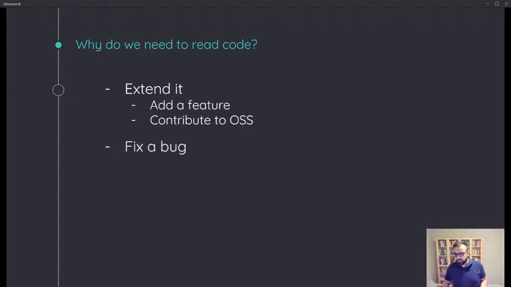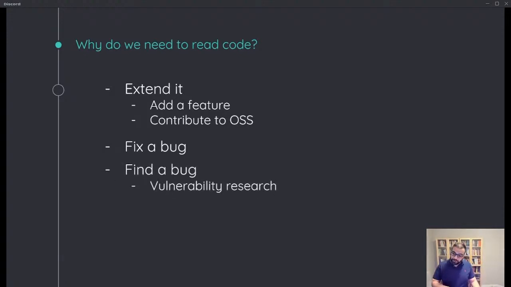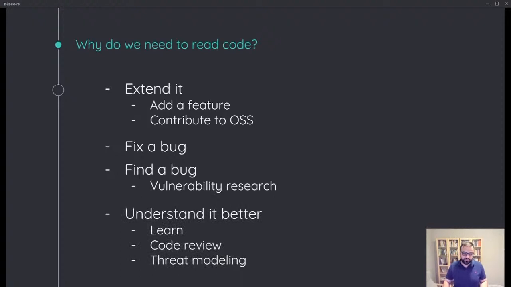Sometimes you want to fix a bug. You find something, you want to fix it. That also can count as a contribution, right? Sometimes you actually want to find a bug because you are doing vulnerability research. Like imagine you are researching, what's the recent one, a WordPress plugin, right? You're researching for vulnerabilities, so you need to be able to read the code effectively.